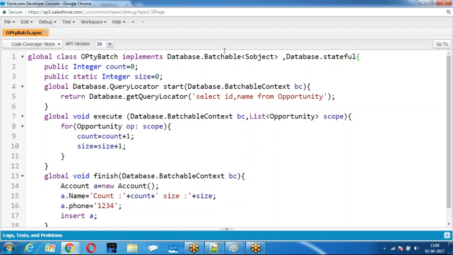But now I took two variables. One is a static variable, the other one is a non-static variable. If you define any variable as static, the state of the data will not be maintained. Even if you implement the Stateful interface, the state of the data will not be maintained if it is static. When you implement Database.Stateful, whose data will be maintained? The state of the non-static variables is only maintained.